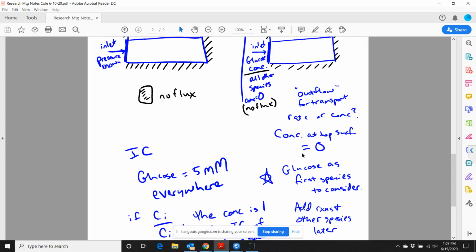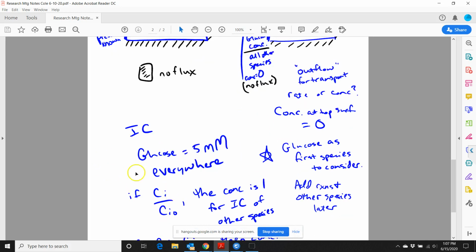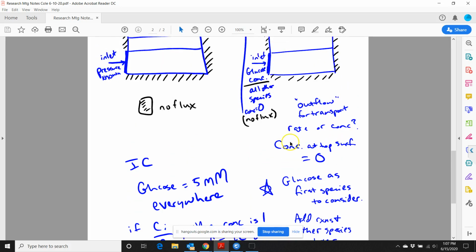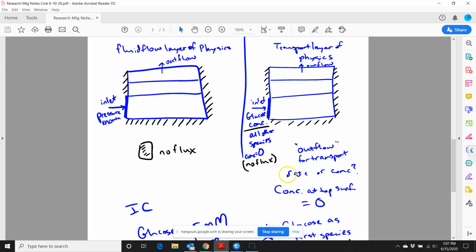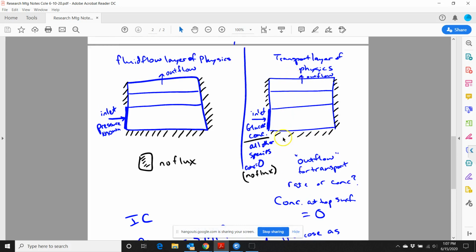That's interesting, because we have an initial condition of 5 millimolar everywhere, but then the concentration at the top surface equals 0. Because I think what we're saying is once it reaches the edge of the podocyte, it just spreads out, so there really is no concentration, right? As soon as you get away from that boundary layer. So at the podocytes, the glucose is leaving the system, yes, and it shouldn't be leaving anywhere else. It should only be entering here.